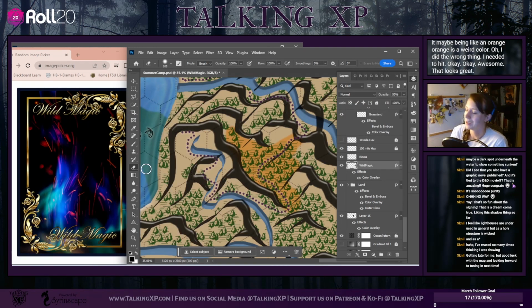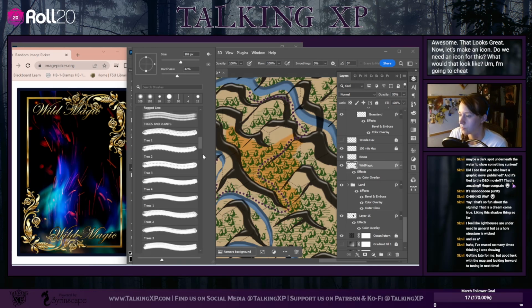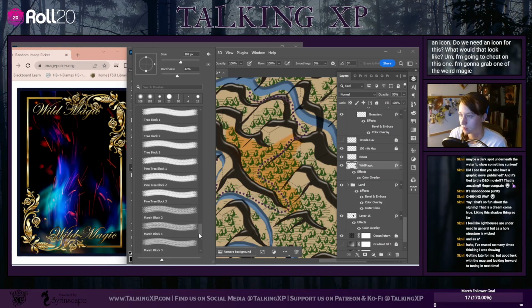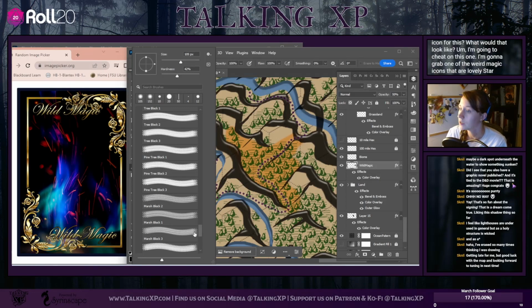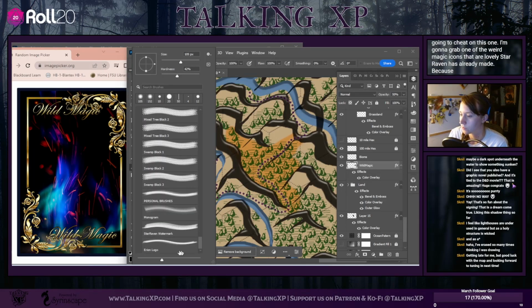Now let's make an icon. Do we need an icon for this? What would that look like? I'm going to cheat on this one. I'm going to grab one of the weird magic icons that our lovely Star Raven has already made, because they have some cool little fallen comet looking things.